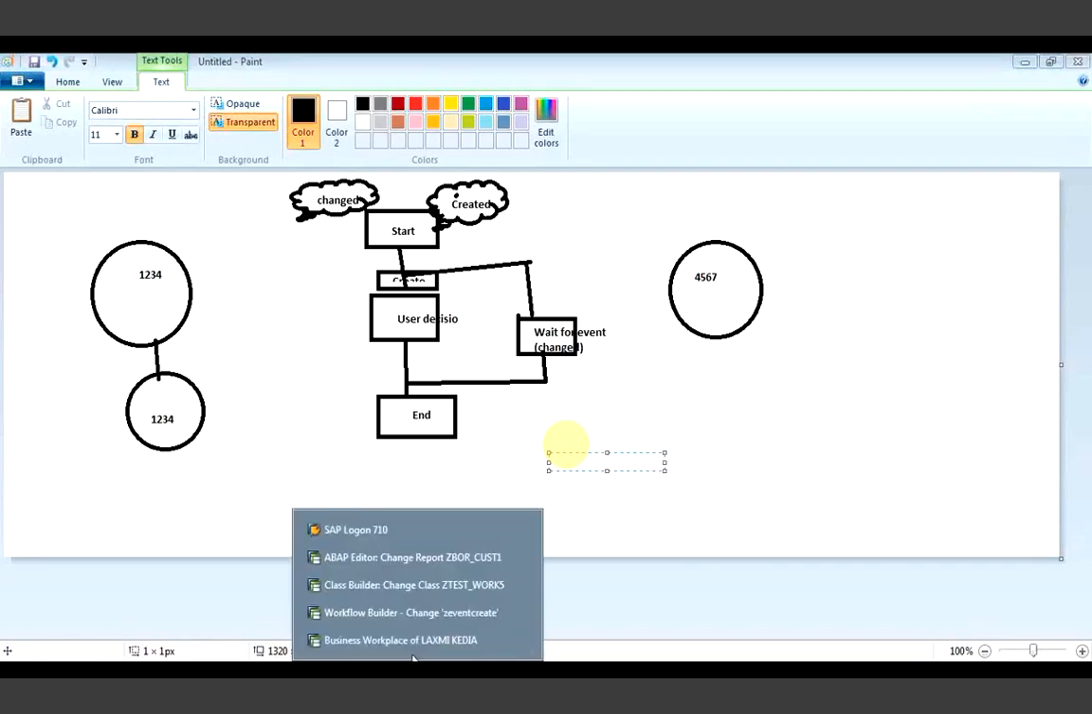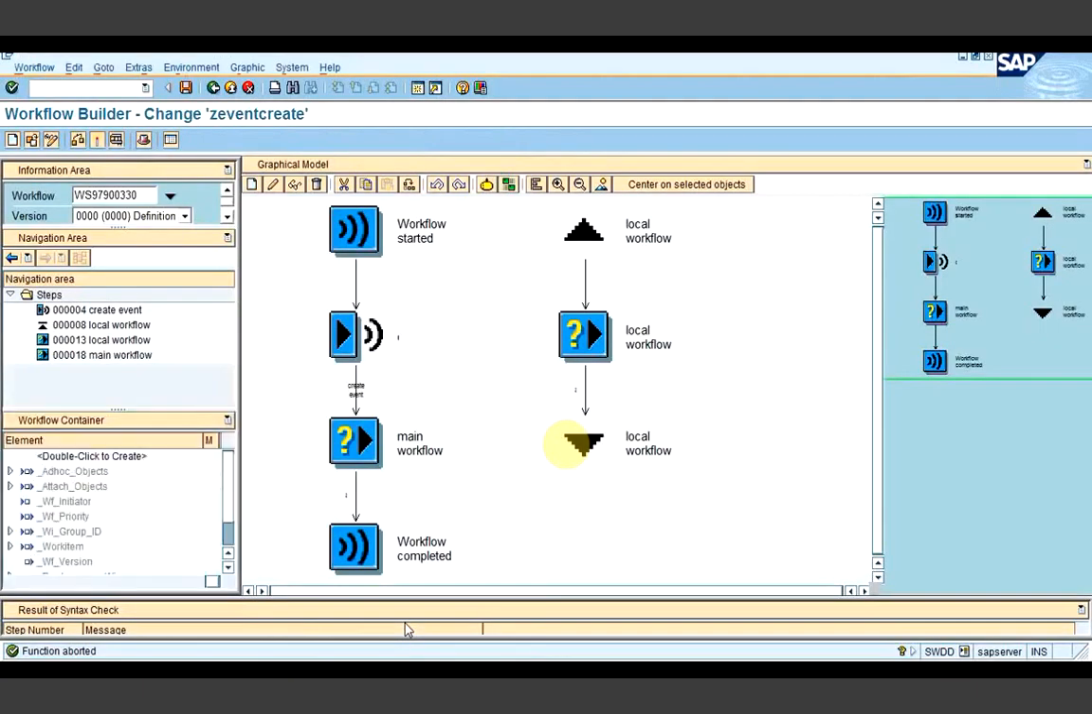So now let us move on to the workflow builder. Now I will be creating one workflow. You can try that assignment. I will show you first how to create the wait for event.